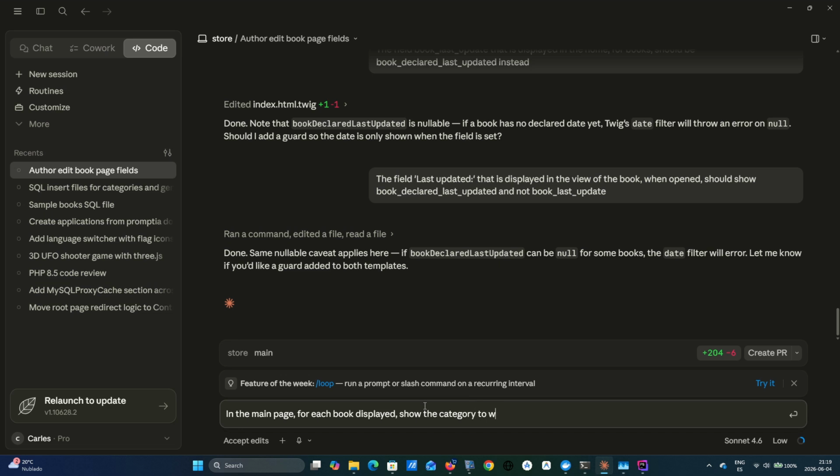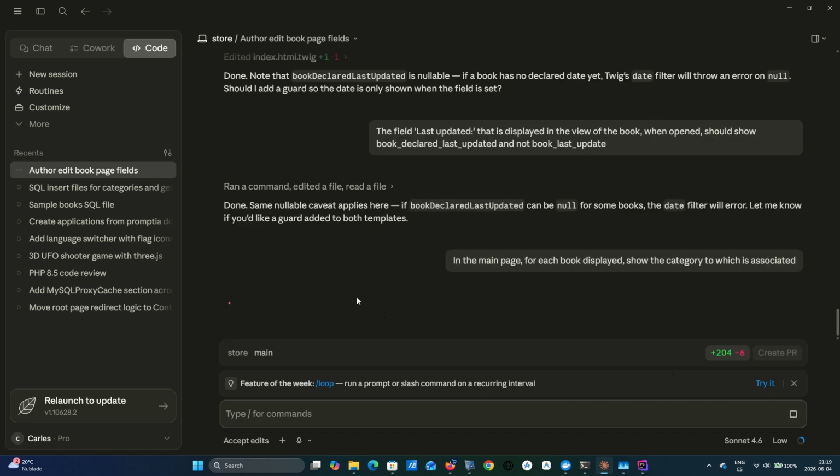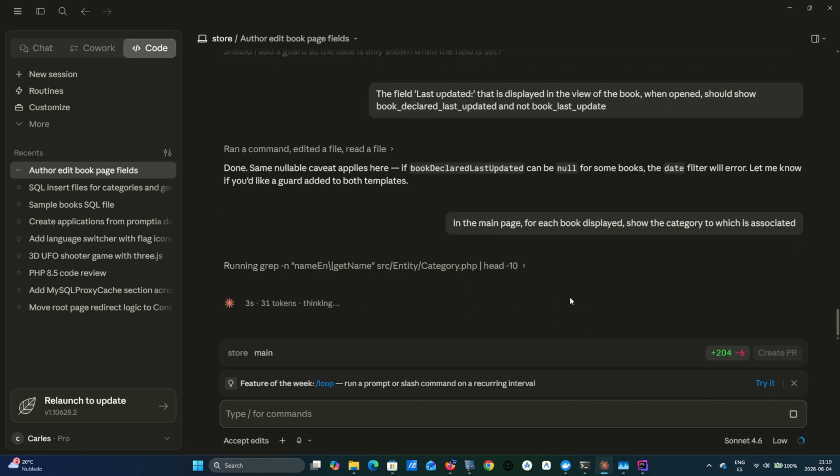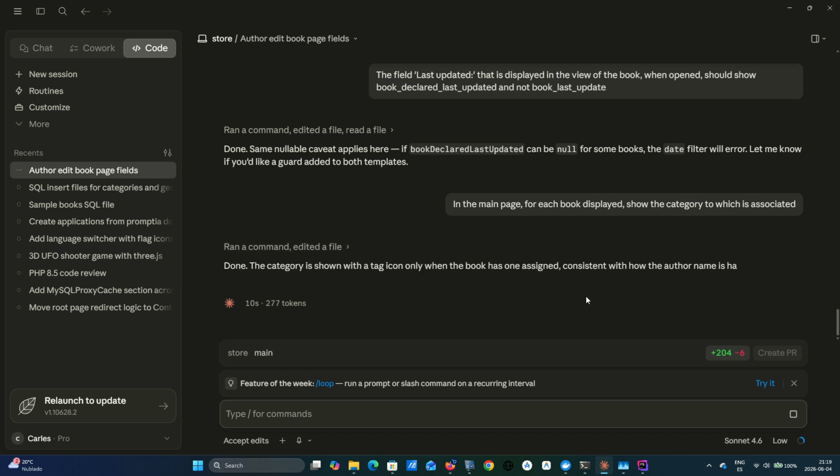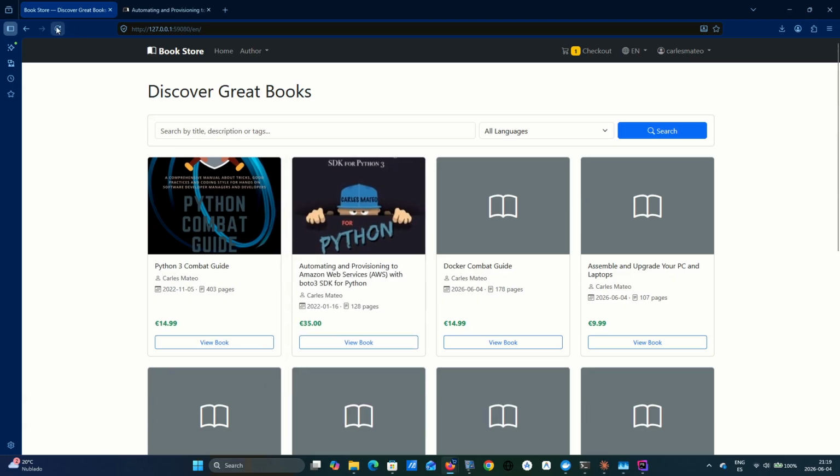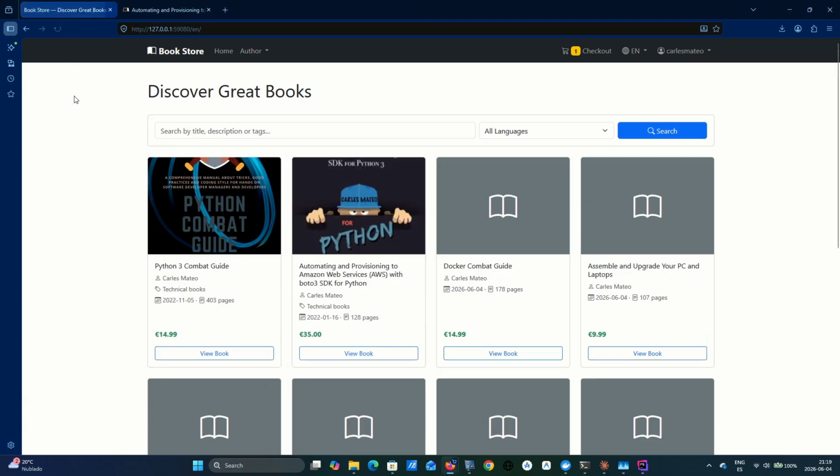So I want now to add the category to which any book is associated. Currently, I only have two categories, which are technical books and novels, because these are the two main categories of books I write. And we reload. And we can see technical books.